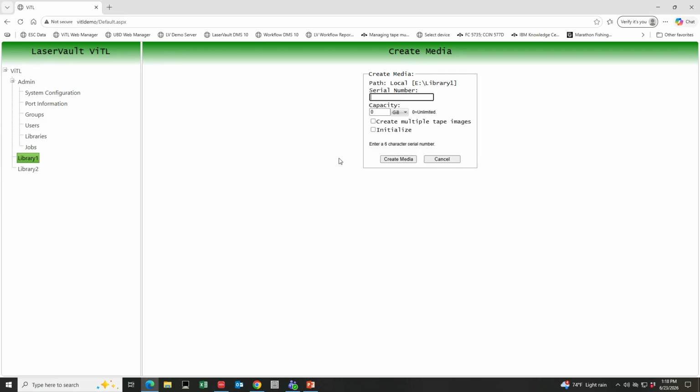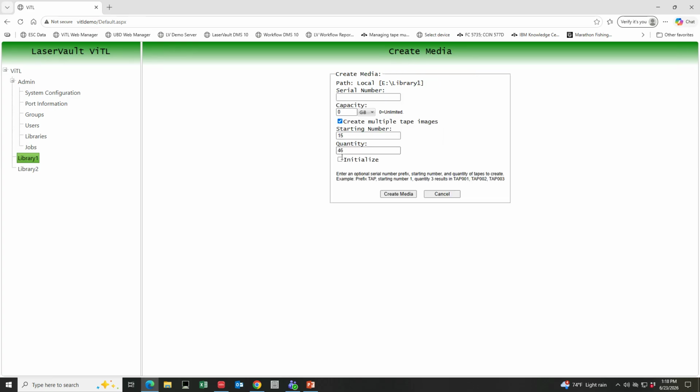And you can create multiple tape images. You can initialize those tapes, and they're ready to be added into your backup software, your backup rotations, to run your backups automatically.